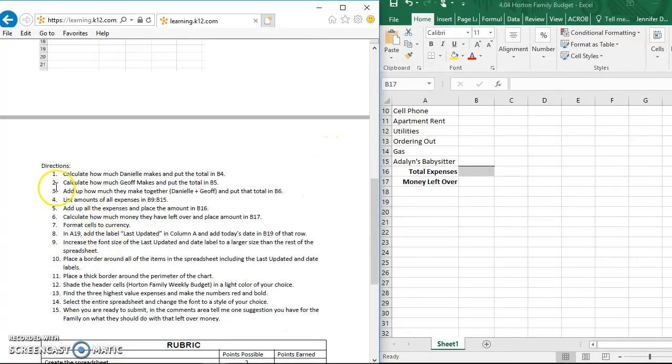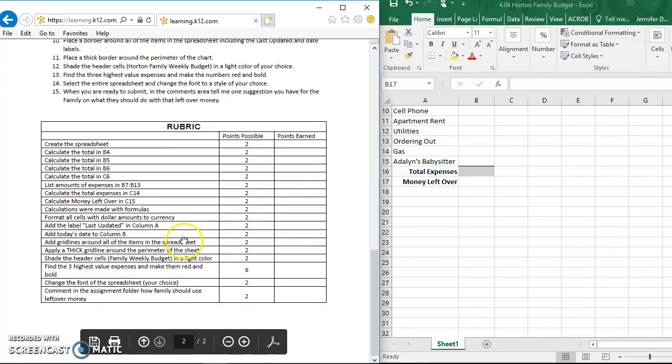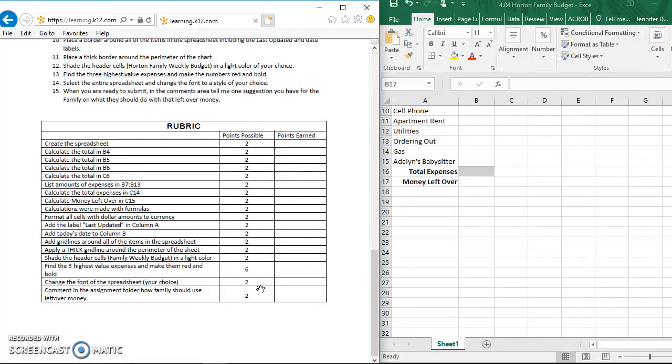Make sure that you go through each individual step, 1 through 15, so that you do not miss any steps, and you will see that each of these steps has a points value. This assignment is worth 40 points. You will submit this to the 4.04 weekly budget Dropbox. If you have questions, please don't hesitate to ask.